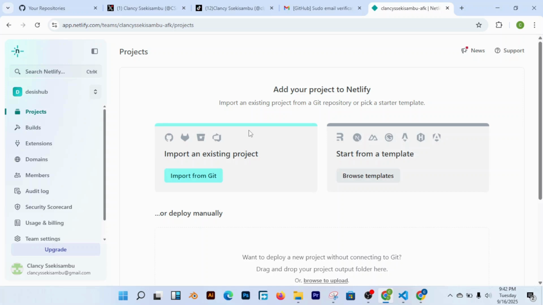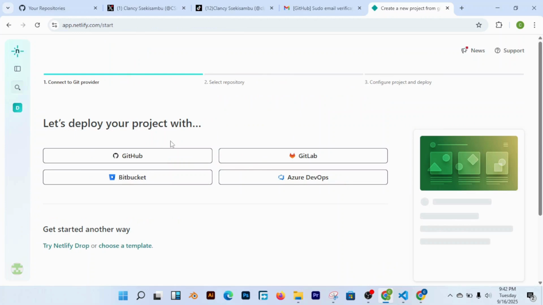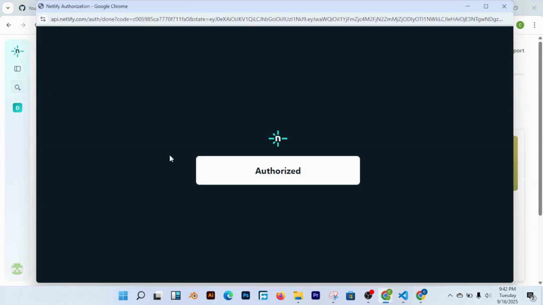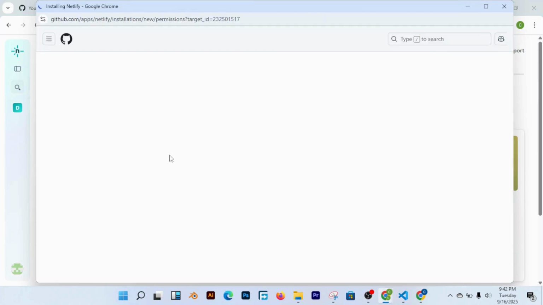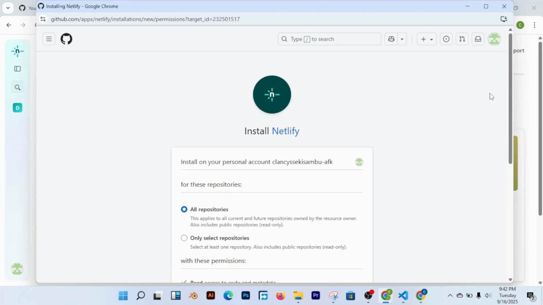Now that is where these things come hand in hand. You need to have some good experience with working with GitHub for you to use this hosting platform. This is a hosting platform that we are now using from GitHub. So we are now going to bring this from GitHub. I'm going to say import from GitHub. Now it's going to ask me, let's deploy your project with GitHub, GitLab, Azure DevOps, or Bitbucket. I'm going to choose GitHub. There it is, authorized.